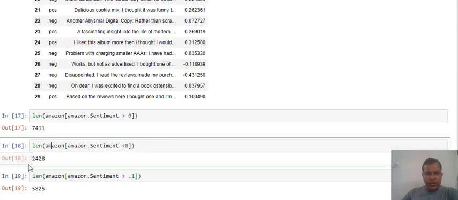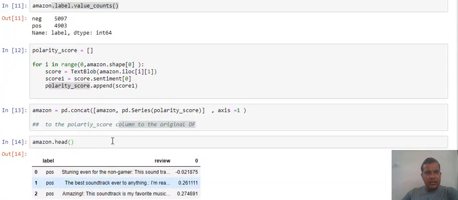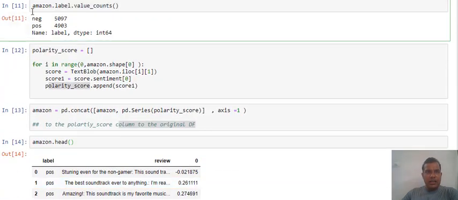But if I compare this with the value which I am getting at line number 11, negative and positive, it seems that the output from my TextBlob and the output which is already present in the data have a little bit of mismatch. So TextBlob has done a very good job, but there is a certain amount of error also coming with TextBlob.